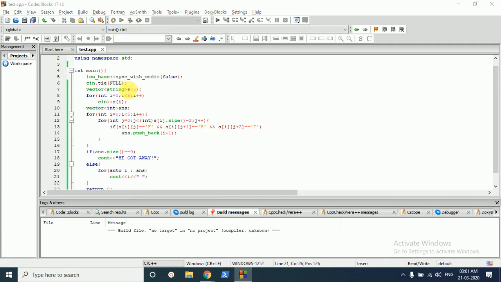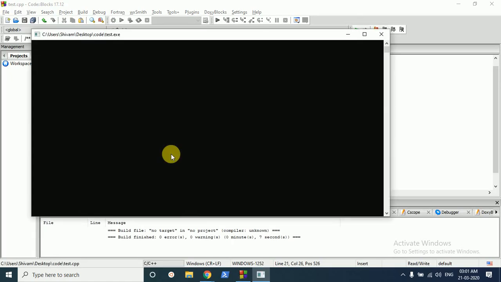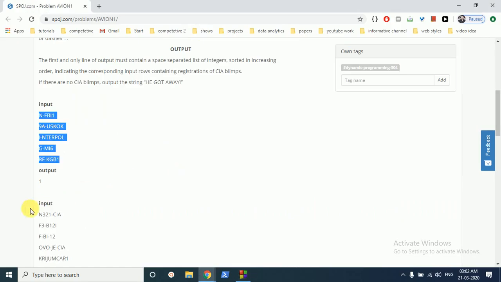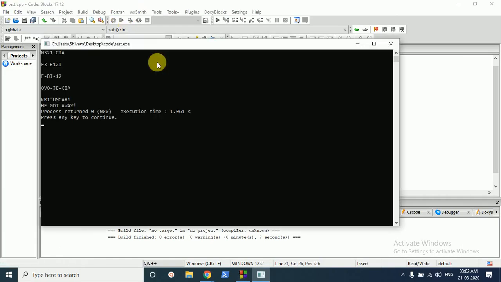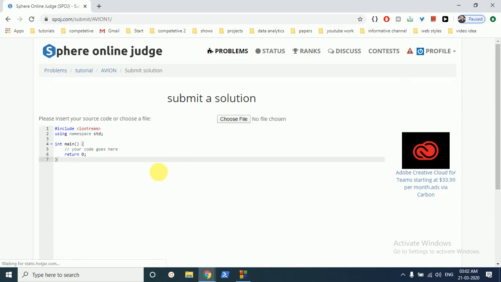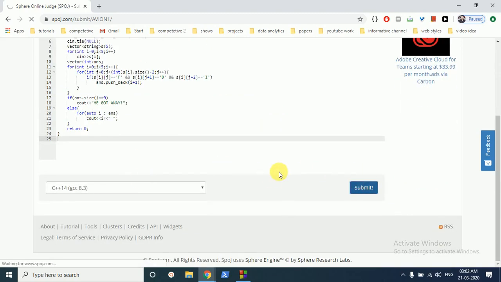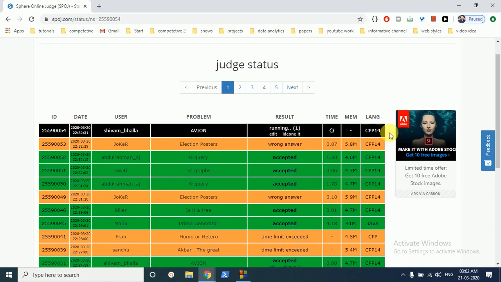Okay, so I think the code is ready. Yes, one is the answer here, and you got it. Okay, so the code is running perfectly fine, I think so. So we can submit it and check. The code is pretty simple, as you can see. It is running, and taking some time. Yeah, so it's accepted, as you can see.